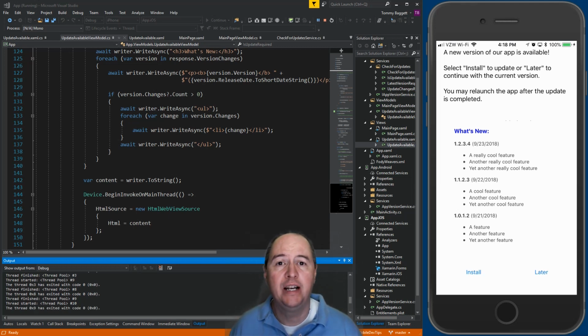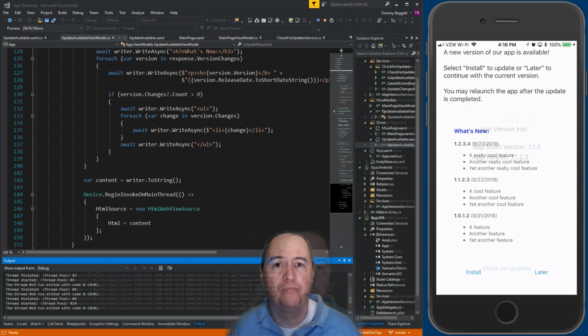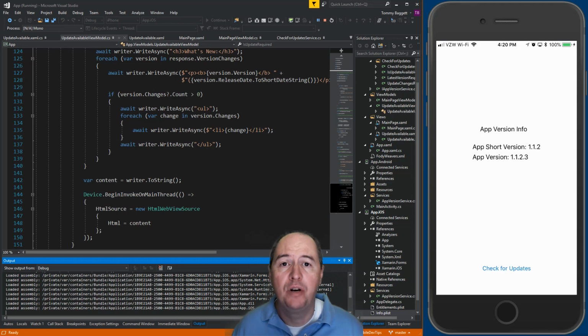I'm going to pause again, and I'm going to change the current version number of the app to 1.1.2.3 and run it again, and then we're going to see a difference in what information is shown for what's new. With that change made, and after restarting the app, we now see the 1.1.2 short version and 1.1.2.3 full version being reported on the screen.